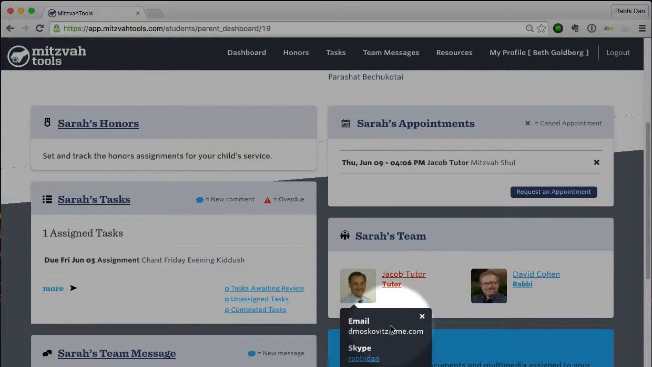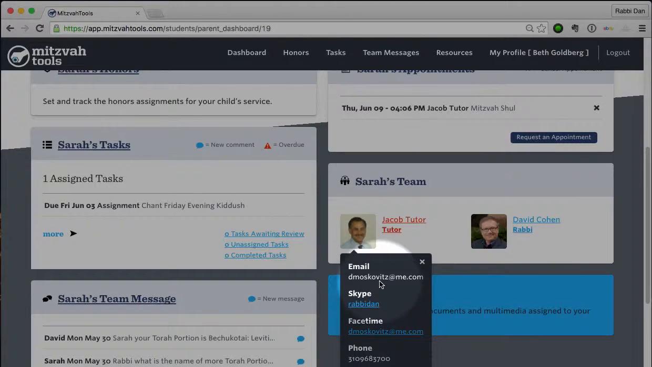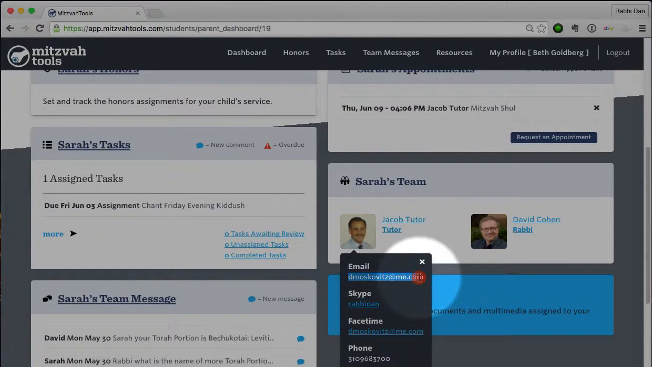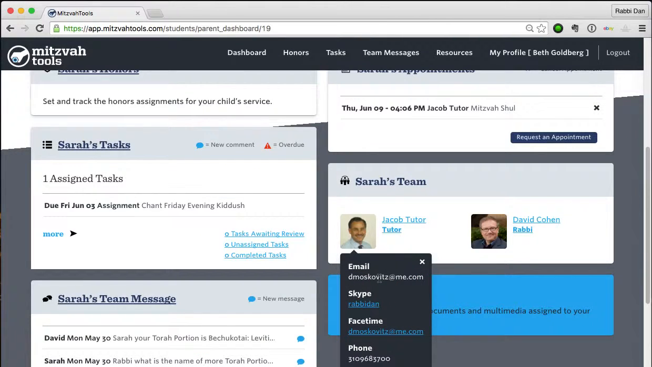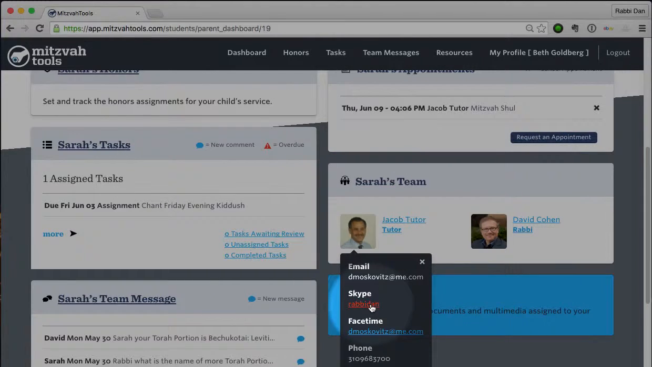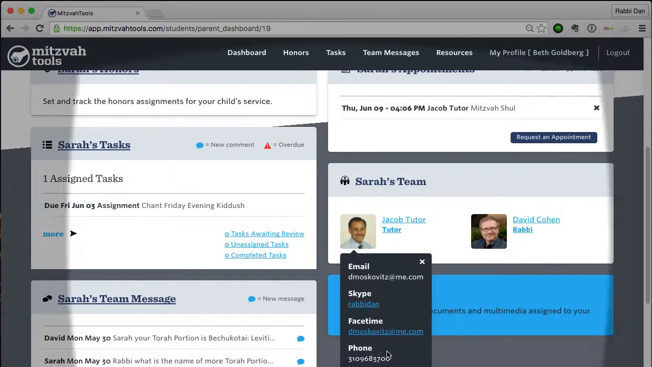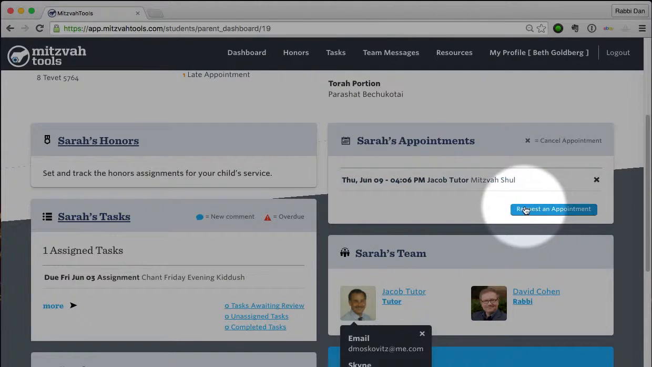Here we can see as Beth, the parent, we can see who Sarah's team is. She can see Jacob's email. We like to keep the communications within the system. Obviously, you could copy this and paste it for an email, but we don't make that a link on purpose because we want to keep the emails within the system. But she can initiate a Skype call or a FaceTime call, and even the phone number. And if you were on an iPhone or an Android device, you could just click that link and it would dial the phone.